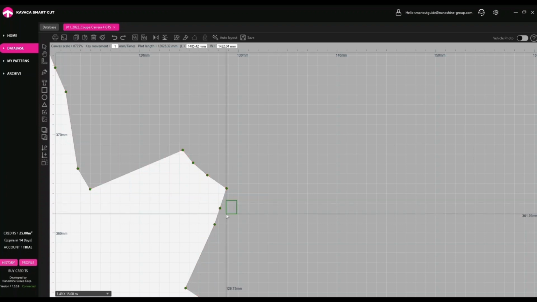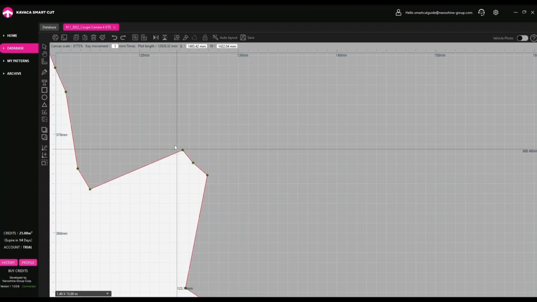Also, you can delete unwanted points by clicking the Delete button in the toolbar or by pressing Delete on your keyboard. In this case, the two segments will merge into one, connecting the nearest anchor points.